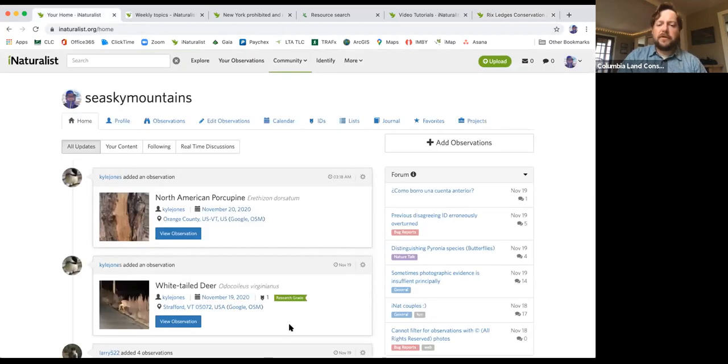So there's definitely a lot of neat ways. The observations that you make and add to the Columbia Land Conservancy project will be useful in the long run as we are able to pull that out and process it in GIS.